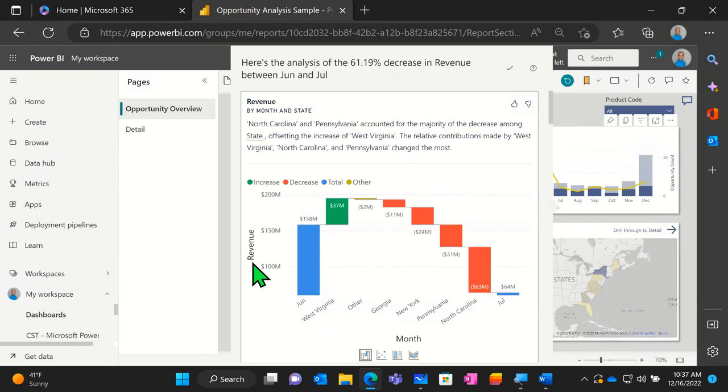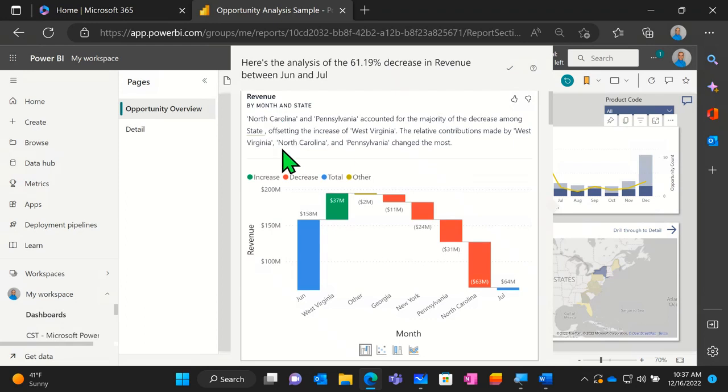And once we click onto it, we're going to be able to see that it gives us some information. First, of course, the revenue. It's going to give us exactly what it finds. We can see here in this case, it says North Carolina and Pennsylvania accounted for the majority of the decrease among states, offsetting the increase of West Virginia. The relevant contributions made by West Virginia, North Carolina, and Pennsylvania changed the most.